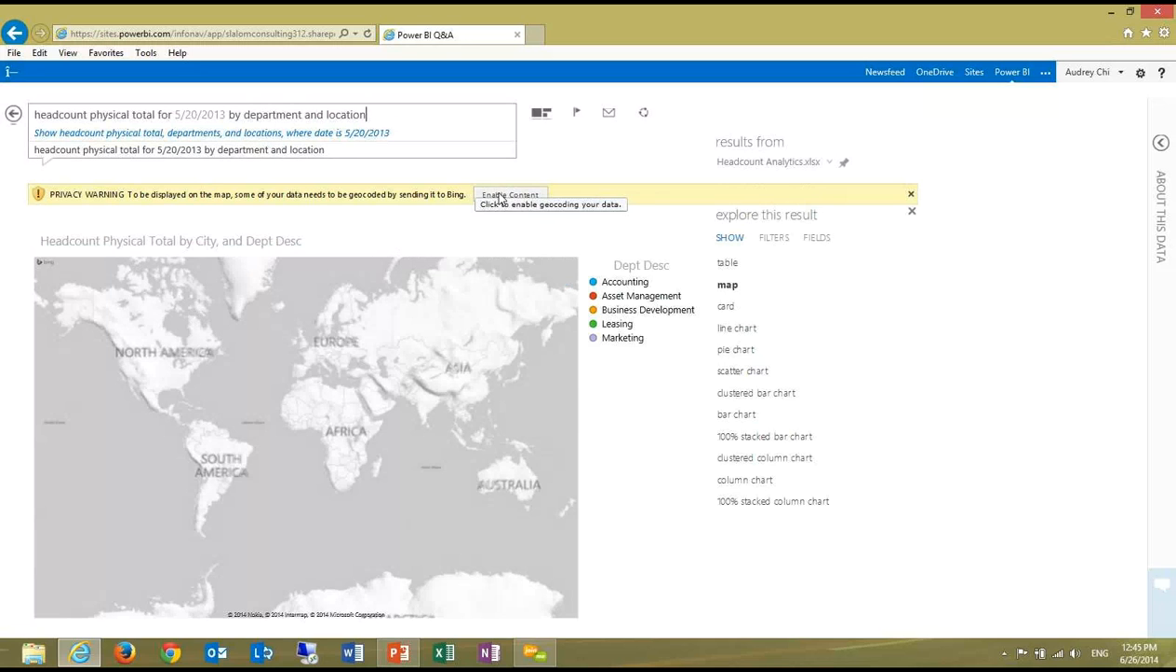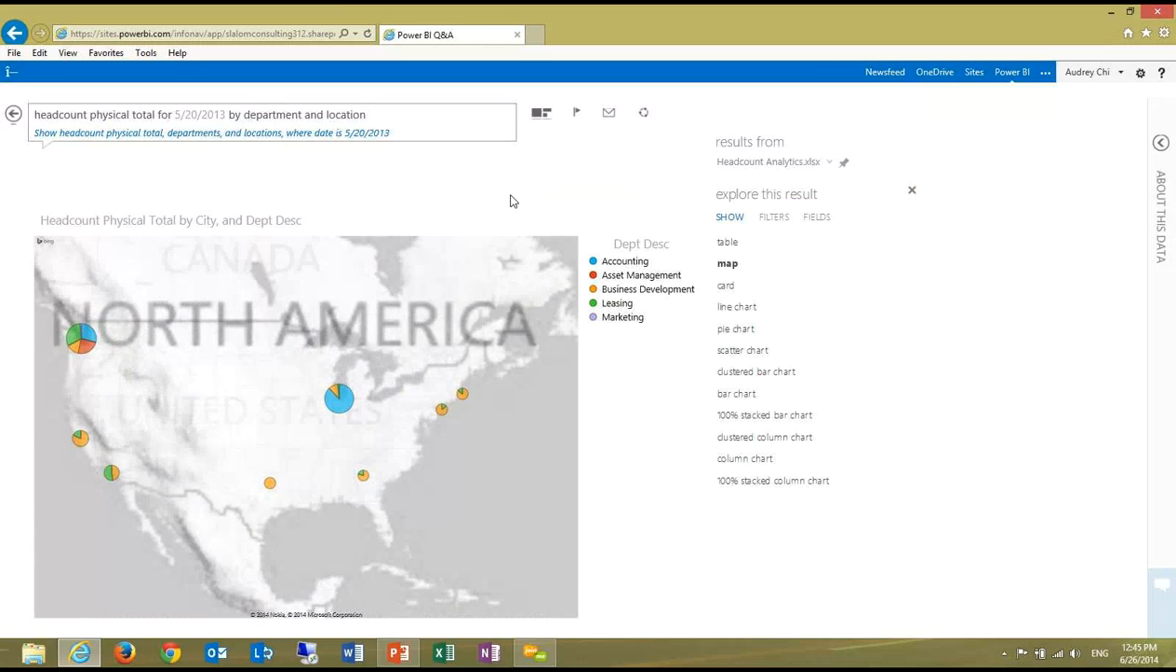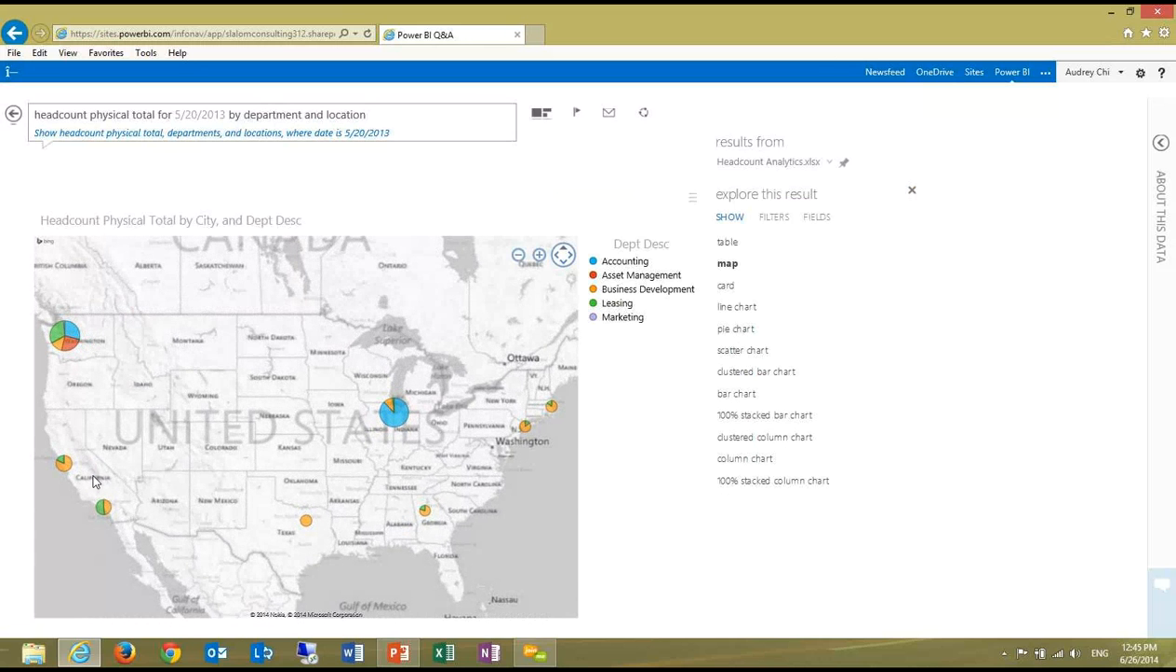And in a lot of cases, you'll have to click on Enable Content. All right, so this is now a view of your total headcount on May 20th by department, which is color-coded in this legend, and by location. So you have individual pie charts on top of every single city that we were just looking at, and it breaks it down by department. So you can really get a quick snapshot and quick feel of what your headcount looked like on that day.